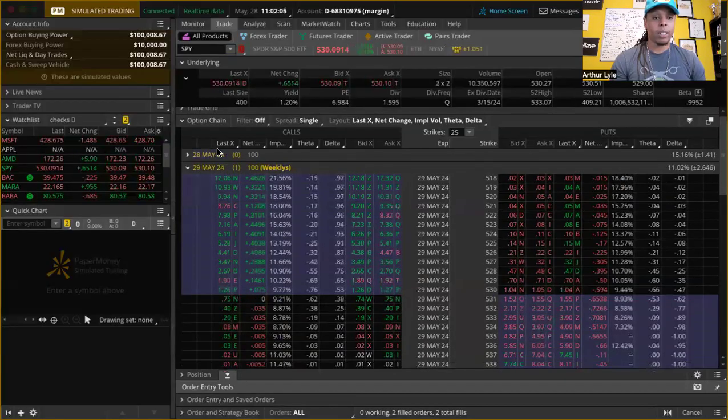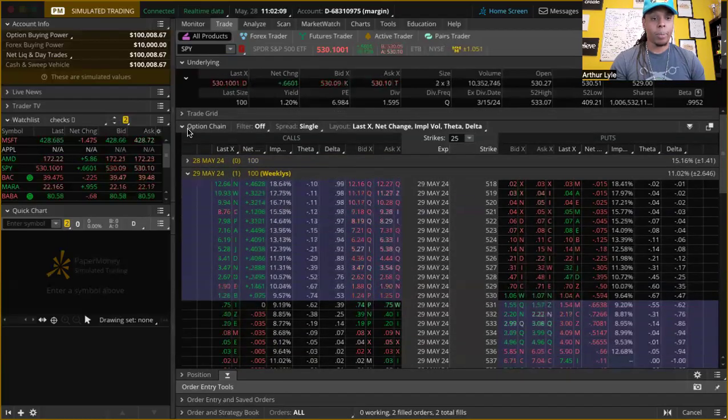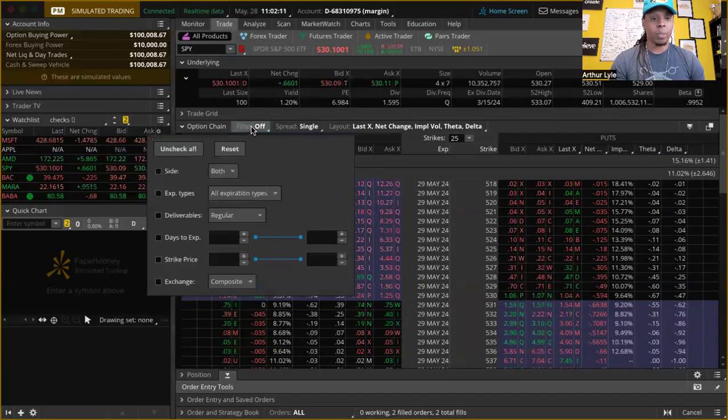The next thing is how to customize your option chain. So we're going to come up here to the option chain. Your filter can be on or off.